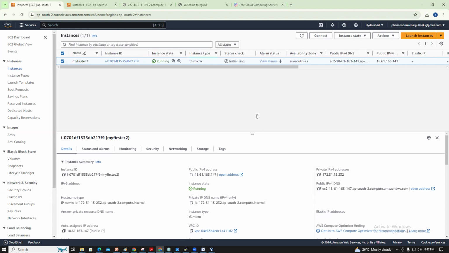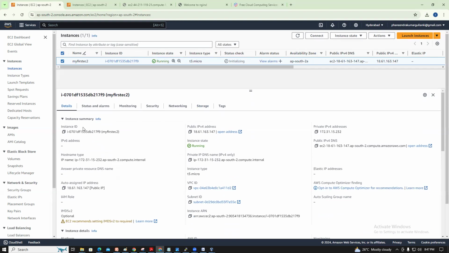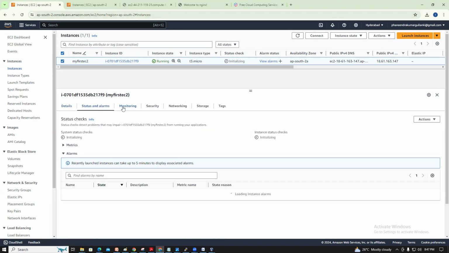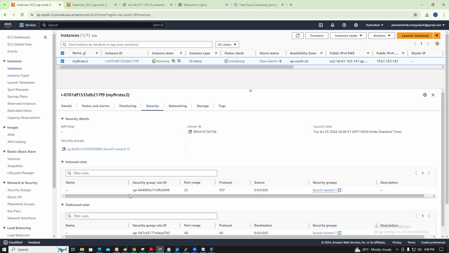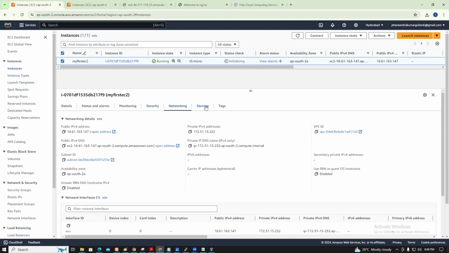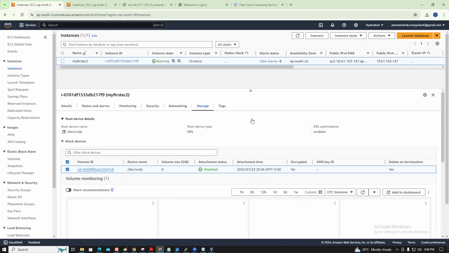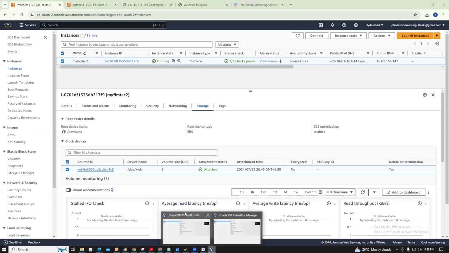Once you launch the instance, the details like instance ID, host name, public IP address, private IP address, VPC, subnets, everything will be created. You see, alarm monitoring, security groups, networking and storage, everything will be created. Guys, now you understood? Yeah, so we launched the EC2 instance. An instance is nothing but a VM, same as this.